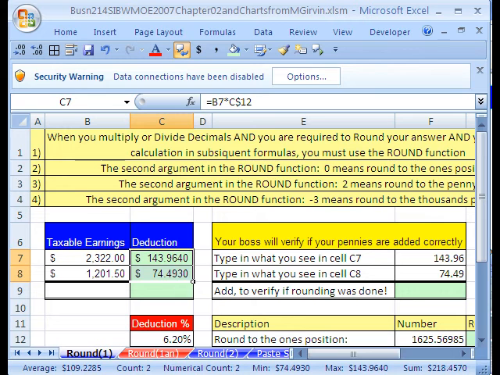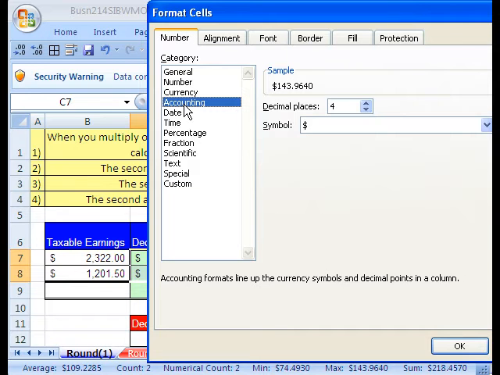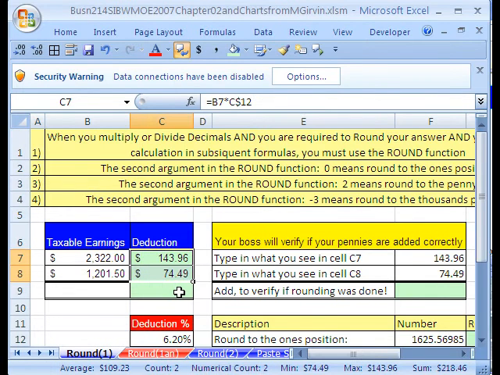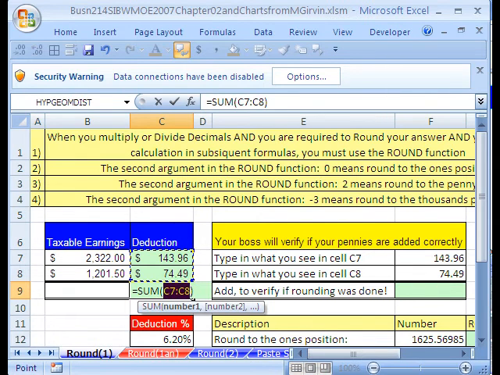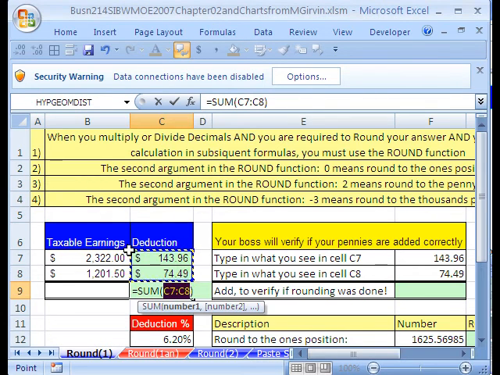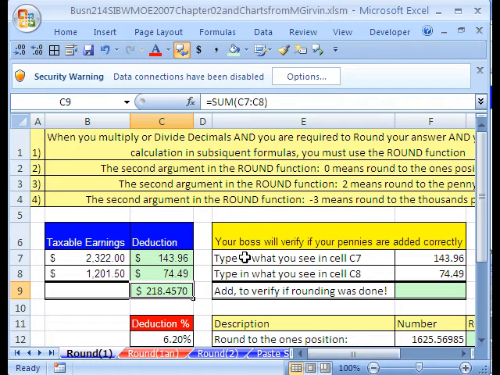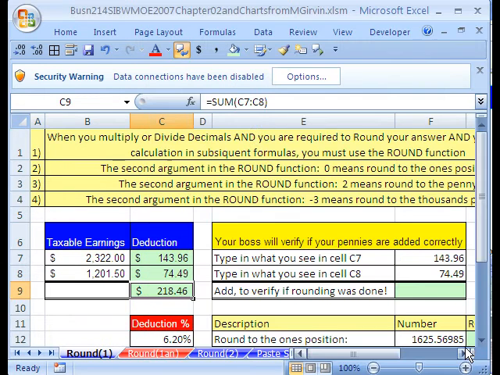Now I want to decrease the decimals here, so I'm going to Control 1, and I'm going to click on the Number tab, Accounting category, and I want to decrease the decimals to 2. Click OK. Now I want to add these up, so I'm going to click in the cell right below and press Alt equals. That is the keyboard shortcut for AutoSum. You can see the dancing ants are going around the correct cell, so Control Enter. I want to decrease the decimals on that. Control 1. Go up to Accounting and make sure it's 2 decimals. Click OK.